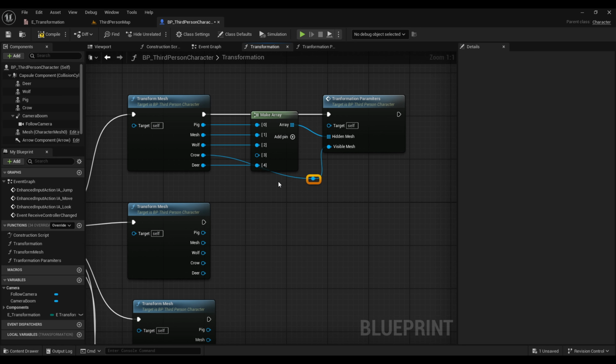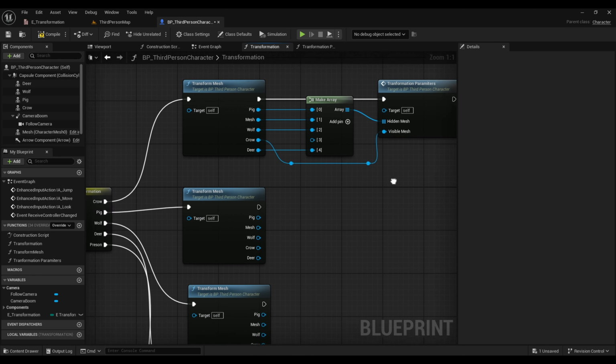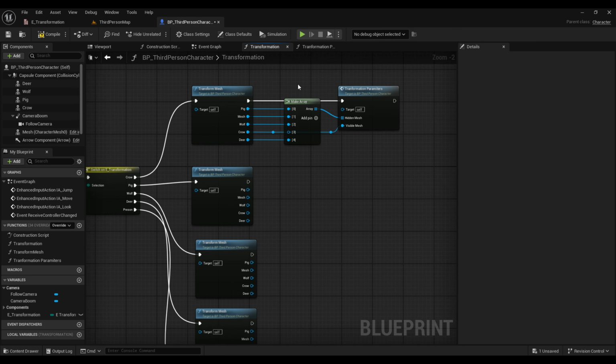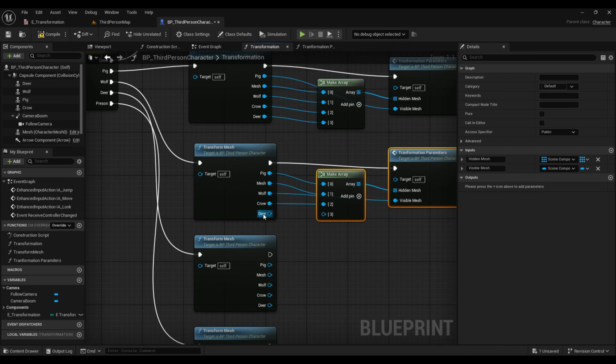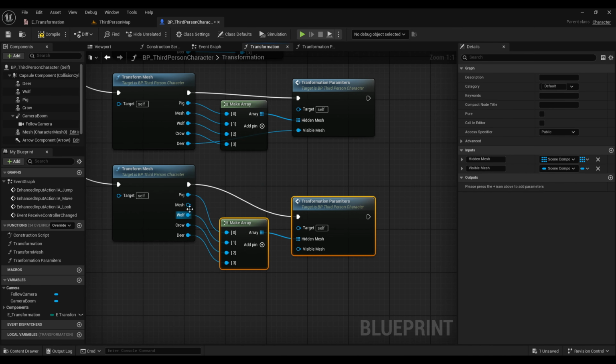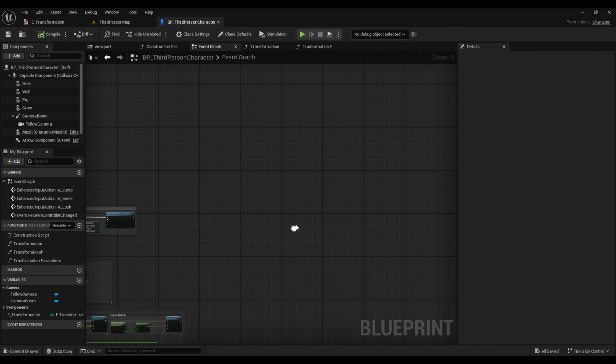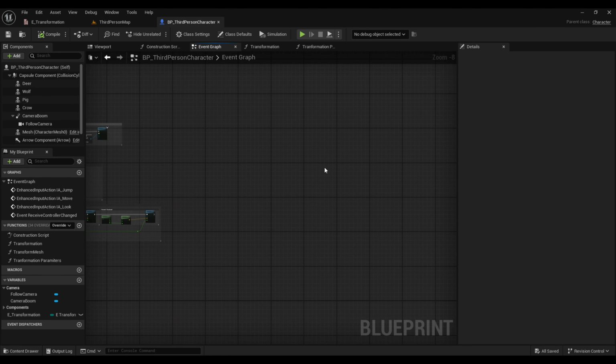Make sure to adjust your blueprint, otherwise it will look like a mess, sorry for the bad word. Like this, now we will copy it and paste it everywhere, and do the same for all of these meshes. Now we want to work on how we are going to transform.